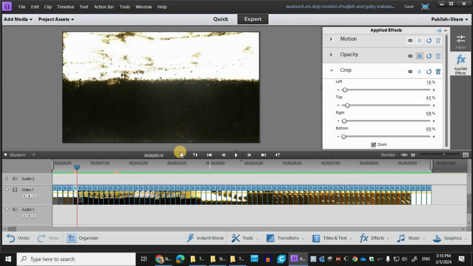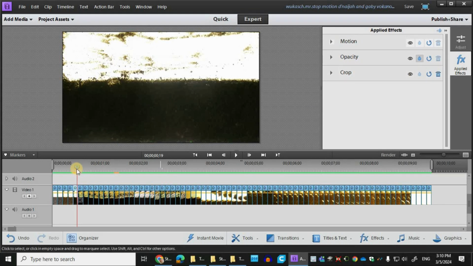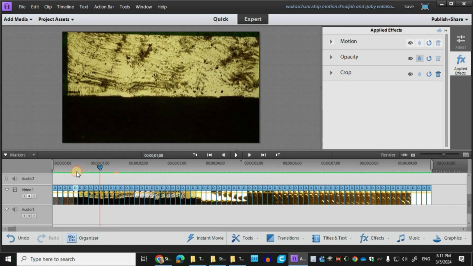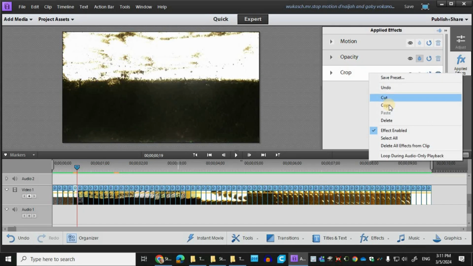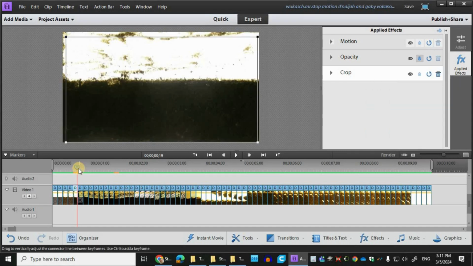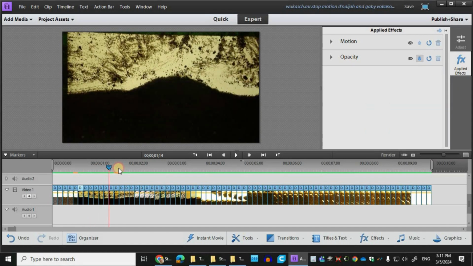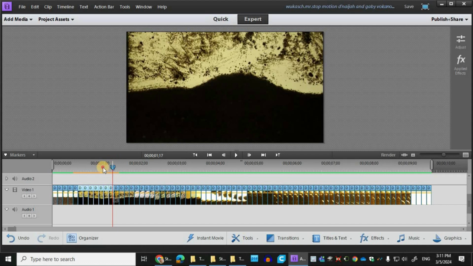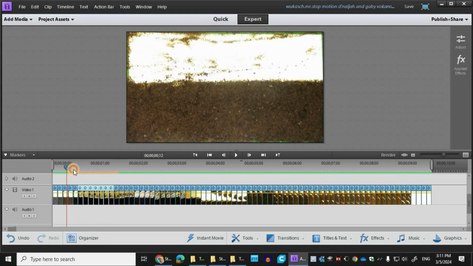So if you're happy with that, you can apply that same crop effect to all of the other clips that had that poor cropping. Right click on this and copy that effect. Find the clips that you also need to have that effect cropped onto. So I'm going to drag a box around those ones as well. You've already copied that effect, now you paste it, Control V. It looks like I might need to crop a little bit more to the right on some of those.